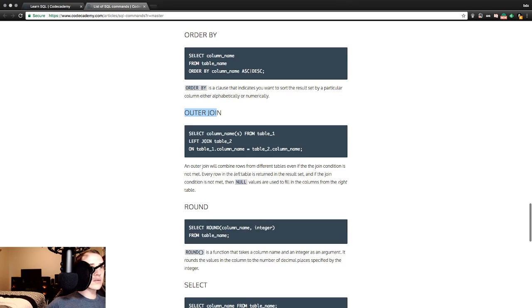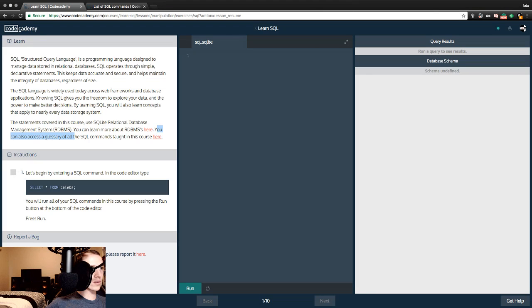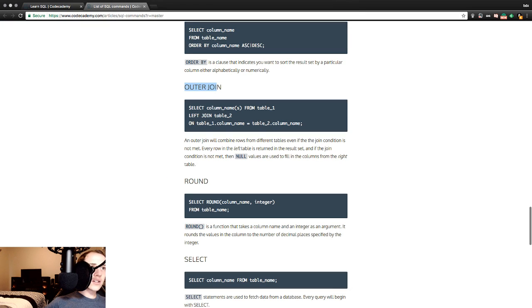Outer join. We're almost to the end. I think it is good that they did include the glossary right here at the beginning. Outer join: SELECT column_names FROM table1 LEFT JOIN table2 ON table1.column_name = table2.column_name. An outer join will combine rows from different tables even if the join condition is not met. Every row in the left table is returned in the result set, and if the join condition is not met, then null values are used to fill in the columns from the right table.